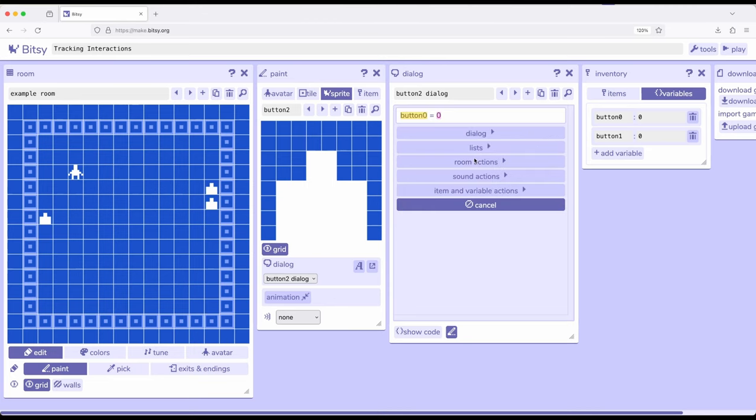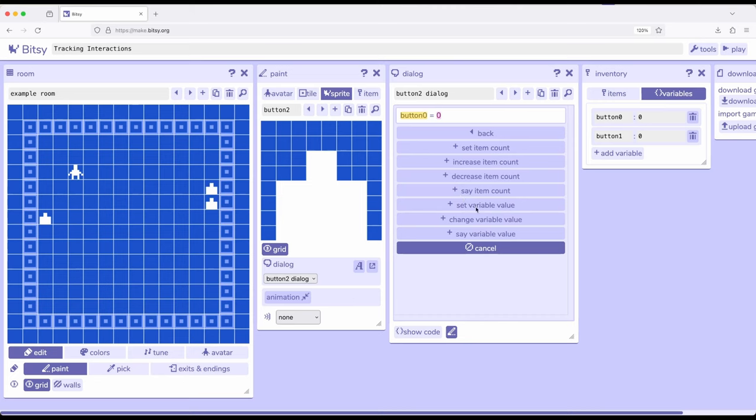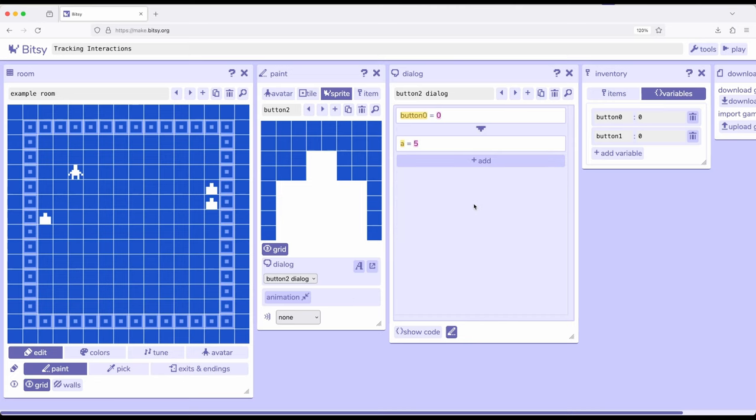And let's do it one more time. So item action or variable action, set variable value, same thing, set button 1 back down to 0.